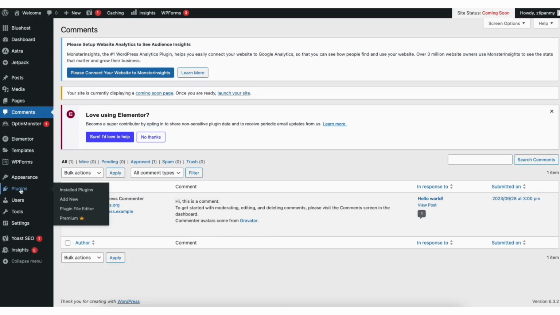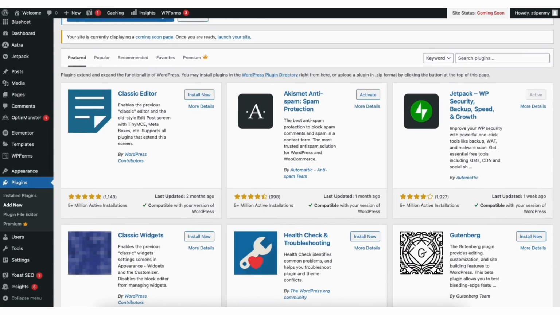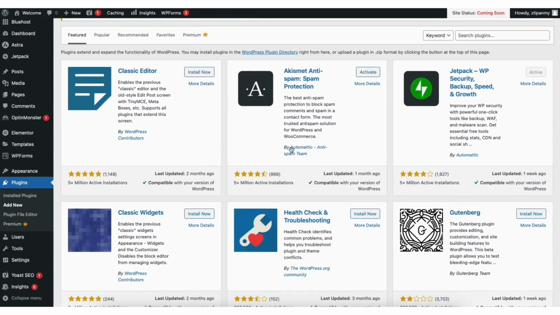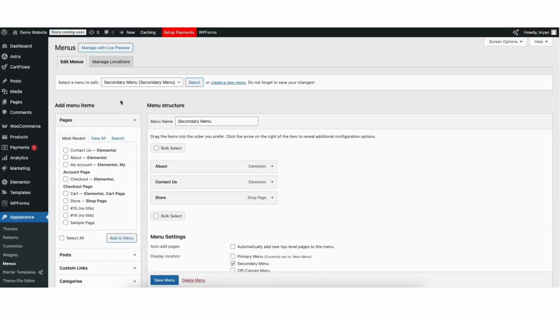If you hover over the Plugins tab and click Add New, you can then search for or browse plugins to add to your site. Any feature or customization you might want on your site, more than likely there's a plugin for that. If you hover over the Appearance tab in the left side menu, click on Menus. This is where you can add the menu on your site.